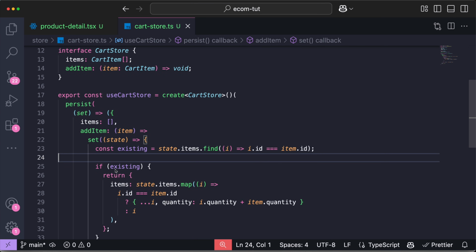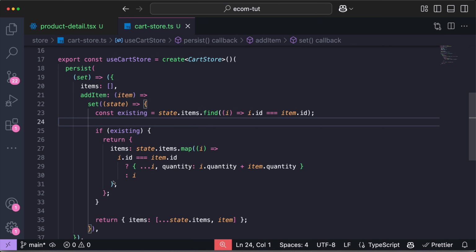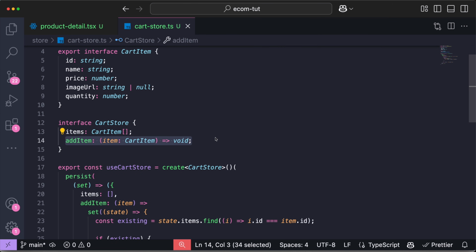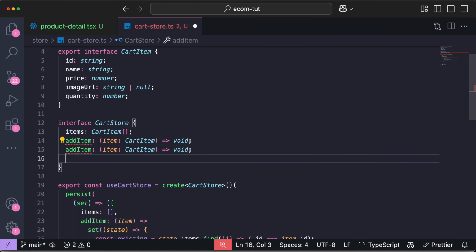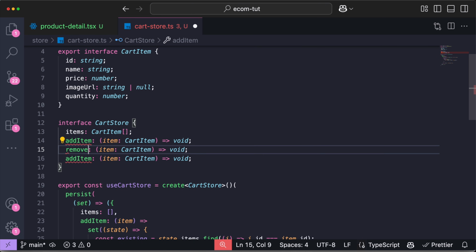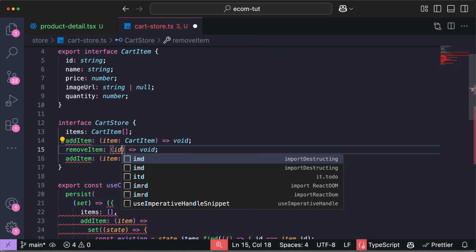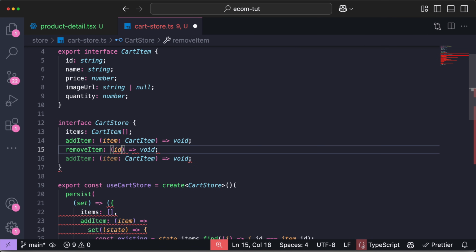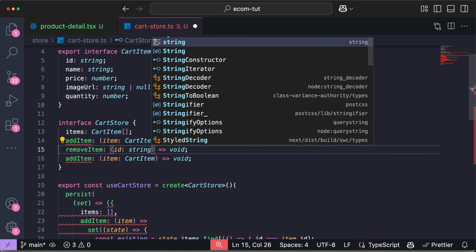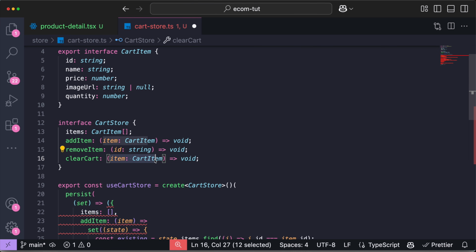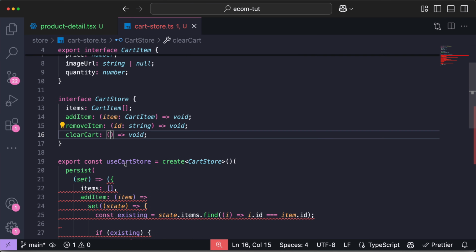More specifically, we want to be able to remove an item and we want to be able to clear the cart. So I'm going to add those two functions to the cart store interface. So the first one is removeItem, and it doesn't require a cart item. It just requires an ID, which will be a string. And the clearCart actually doesn't require any argument. It just clears the cart.